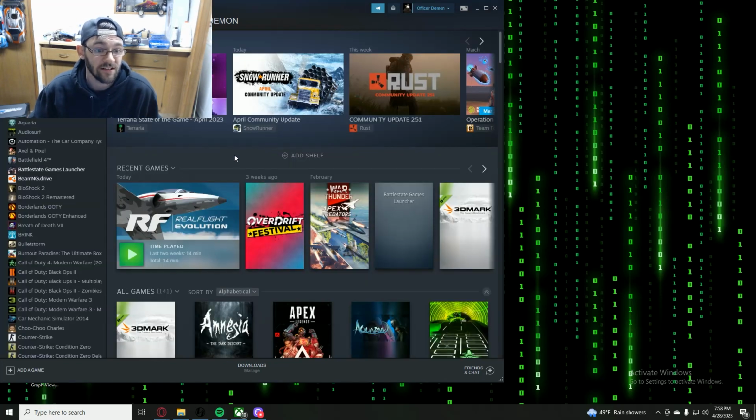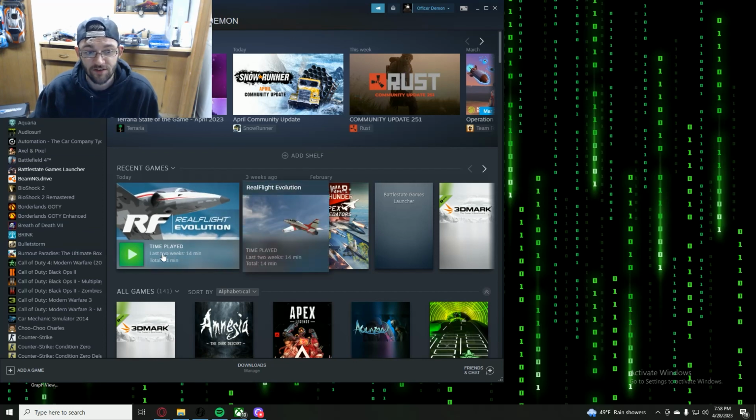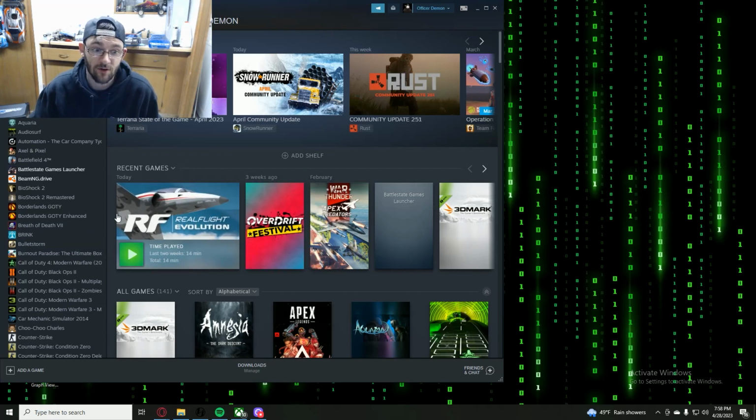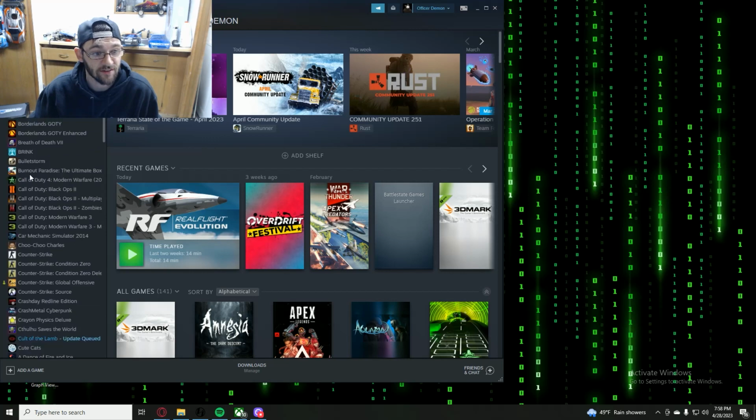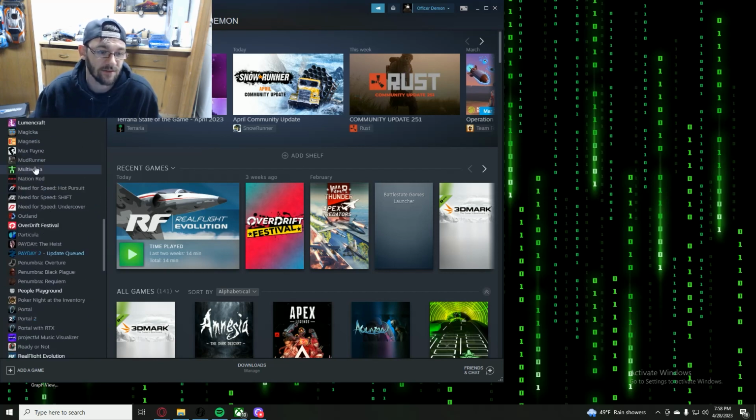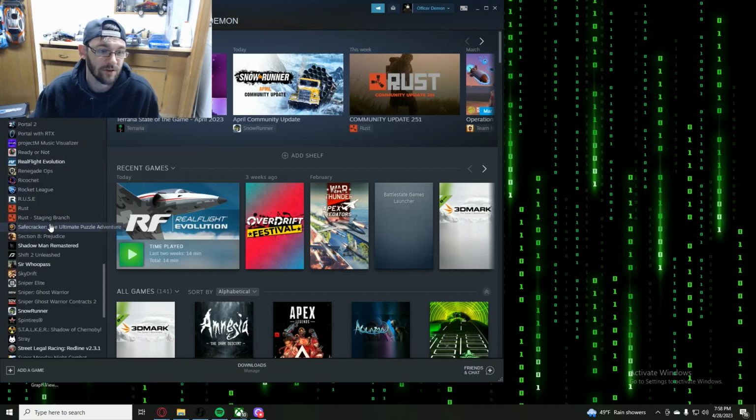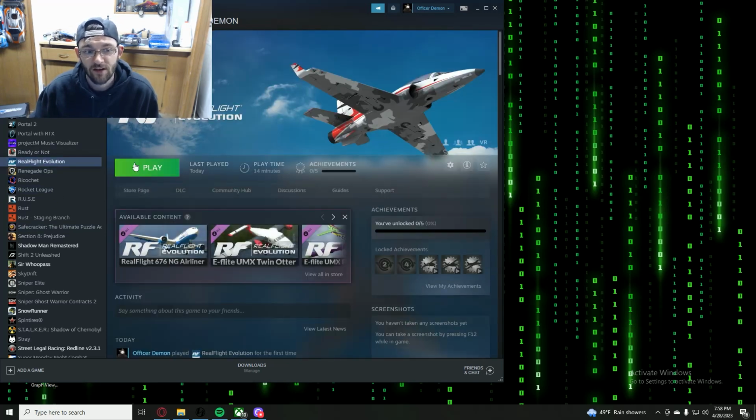Once it is redeemed, you're going to go ahead and install it, which I've already taken the liberty of doing. So as you can see on the side here, there are a bunch of different other games and simulators. What you'll do, if you have a lot, is scroll down the list, click on Realflight Evolution, and it should start the download. It should have already started downloading. If not, go ahead and click the install button that's going to show up like here. Depending on your internet connection, it can take a few minutes up to an hour.